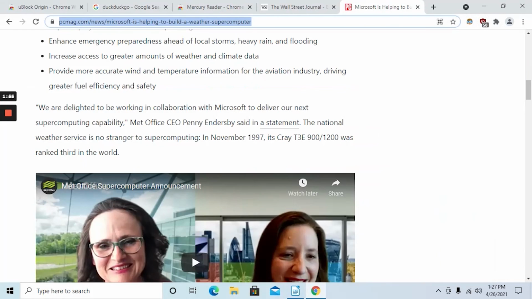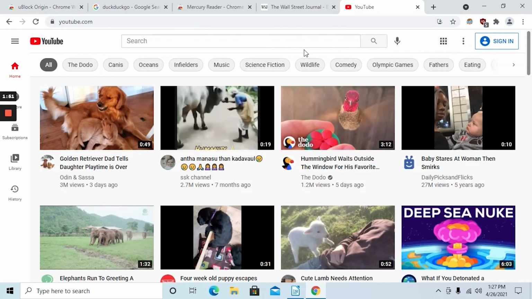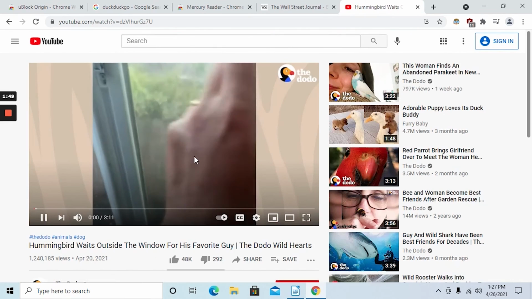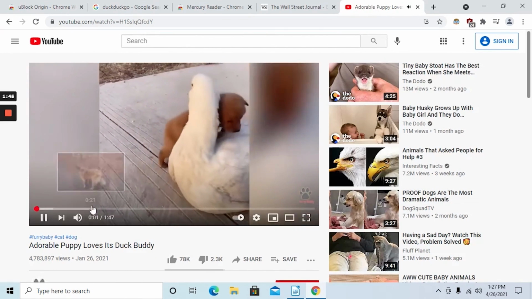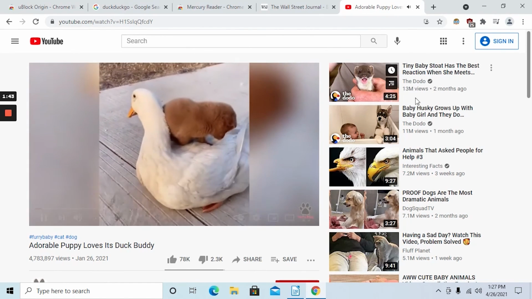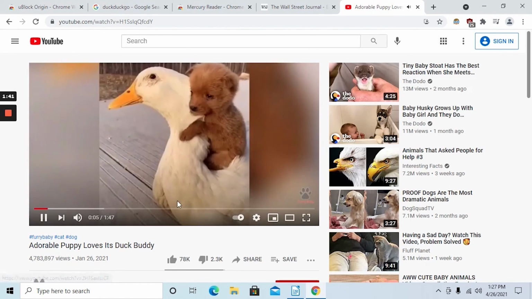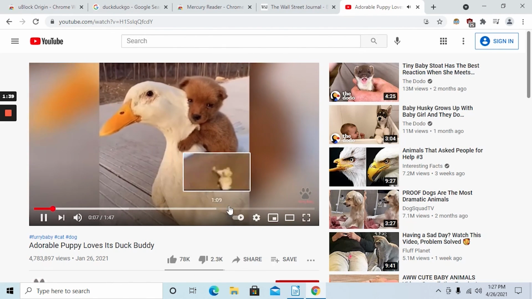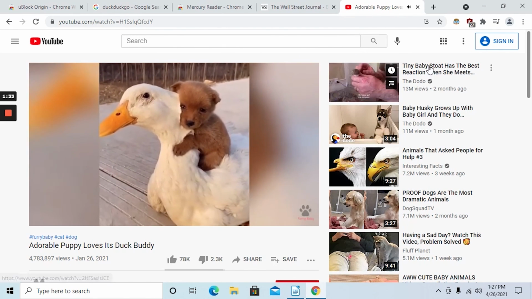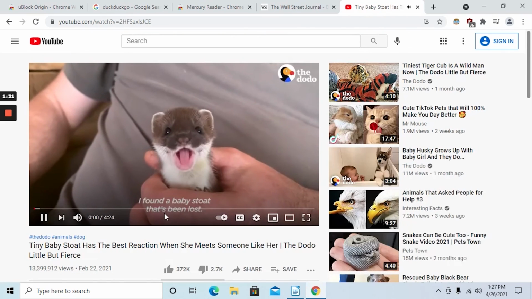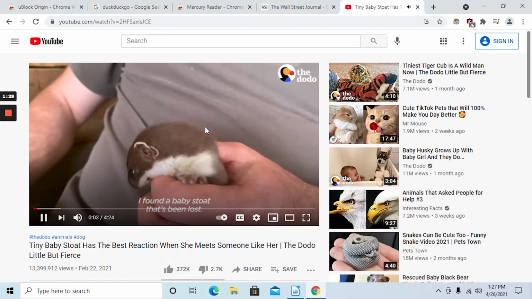Another thing that I'd like to go over with UBlock Origin is if you were to go to youtube.com, for example, and let's say I wanted to watch a video about an adorable puppy and a duck. As you can see, it started up right away, and there are no ads, nor any indicators of an ad that's going to show up in the video. If I were to select another video, it'll start up automatically as well.